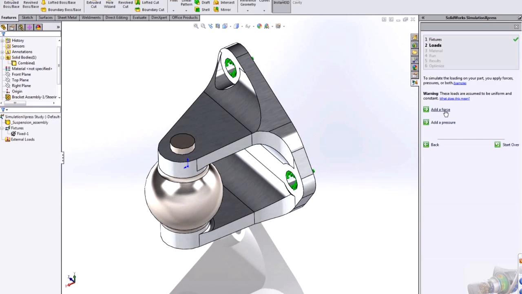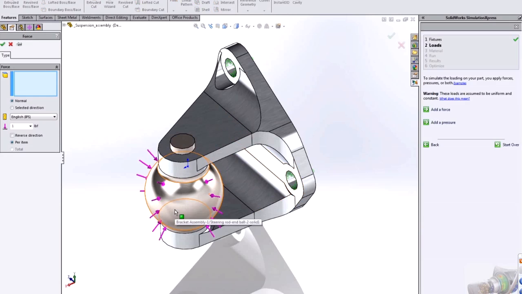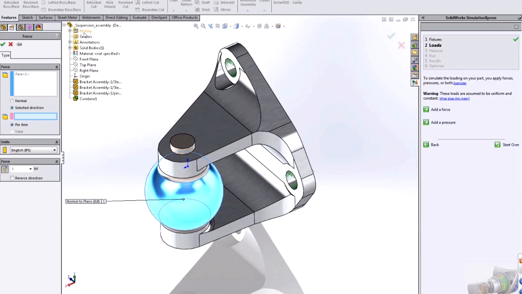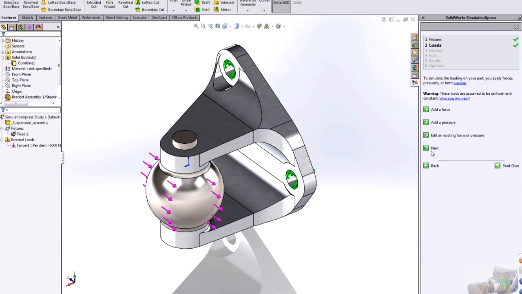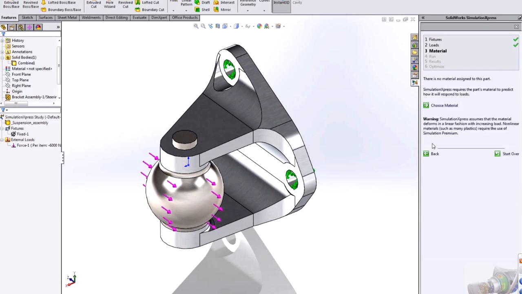In terms of loading the object, we choose between a force and a pressure. I can choose to apply a force, pick the face that I'm applying the force to. I can set it up relative to a certain vector or plane. And I've got choices between newtons and pounds force. Okay, set up as many forces and as many fixtures as I please. But there's no torque, no gravity, no thermal changes. You need the full tool to do all that.